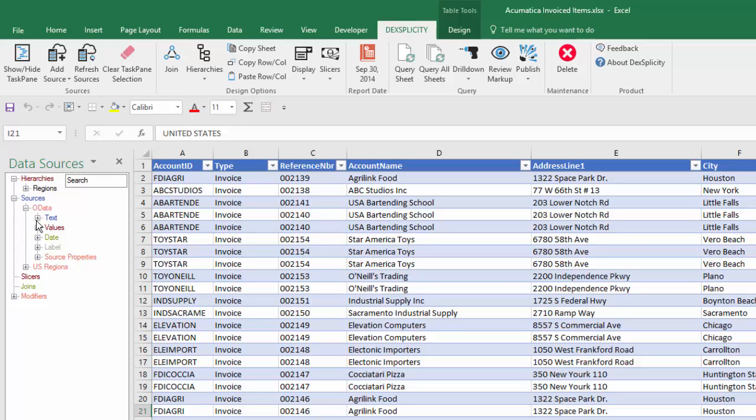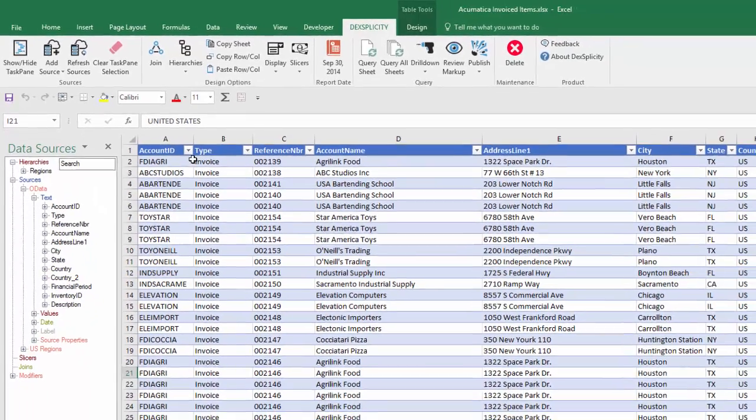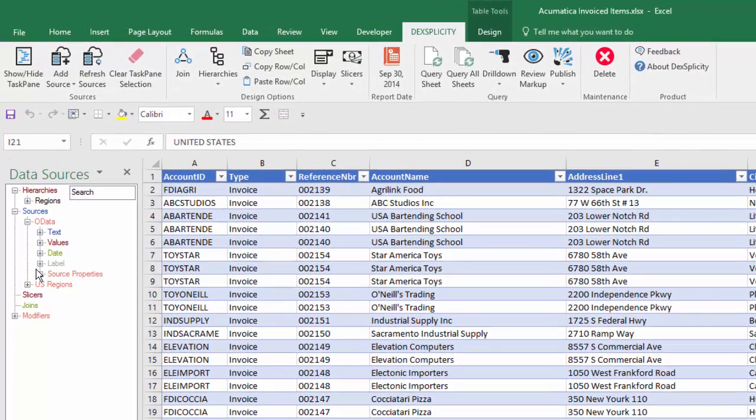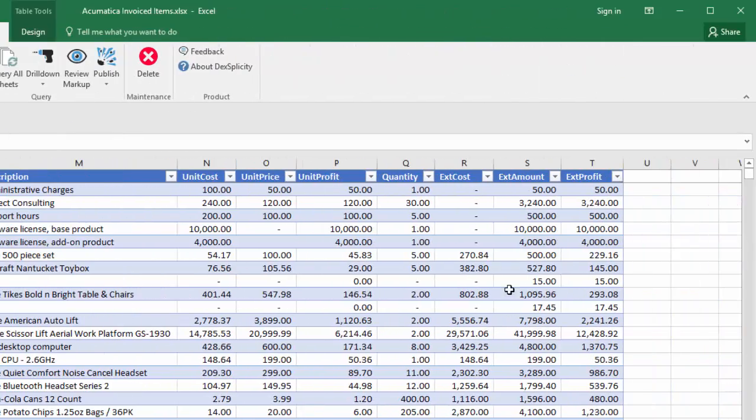Each column appears in the data source in one of three groups: text, values, or date. The column's formatting drives its group. In this OData feed, we have text fields for account ID, type, reference, also state, country, and more. You can slice and publish reports for any text field. We have a date column called invoice date. You can refresh reports to include data for just certain dates. Our data has value columns for extended cost, extended amount, among others.